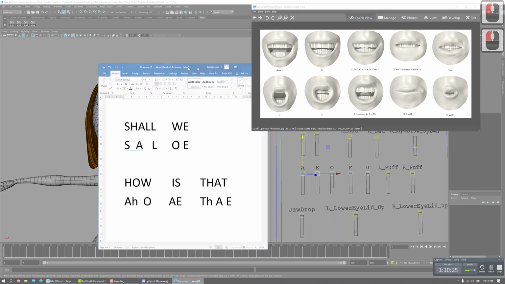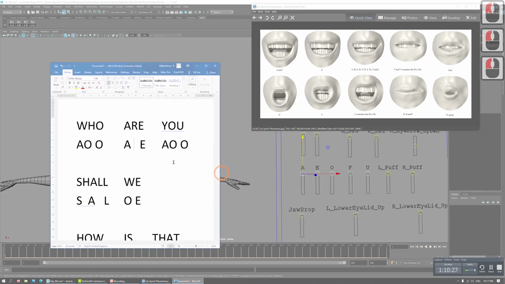See to it that you first note down or write down your basic shapes and then start planning your lip sync, so that it will help you out. I'll be sharing this image document.